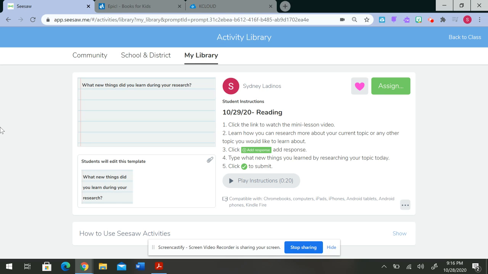Hi, scholars. This is what your reading assignment is going to look like today. You are going to complete this note here as your template. The question asks, what new things did you learn during your research? Now, researching topics is going to be important for us in reading and in writing.